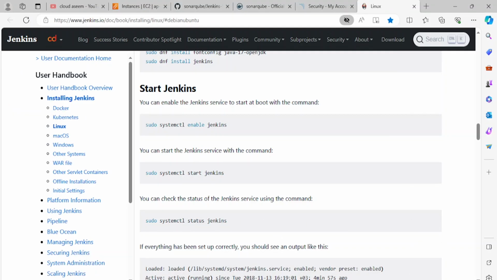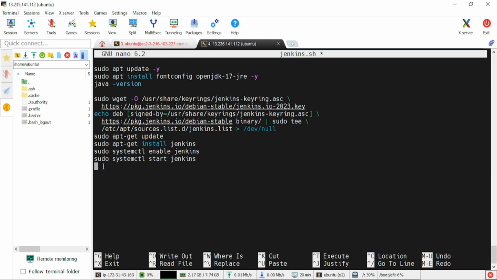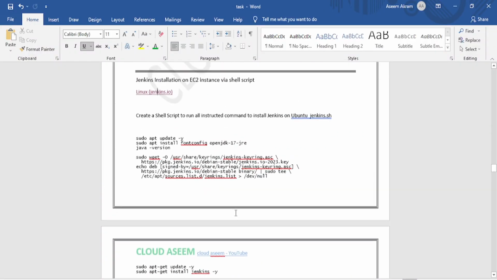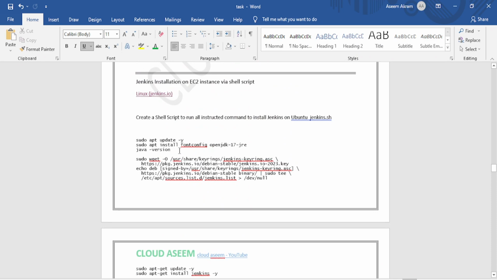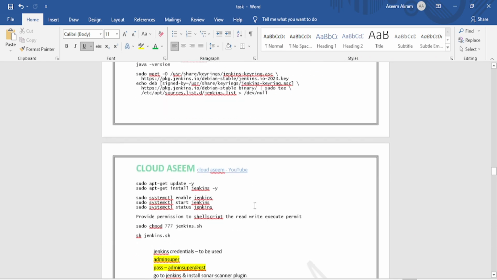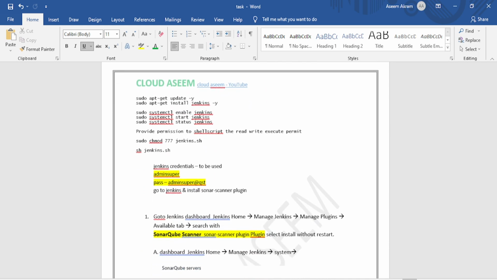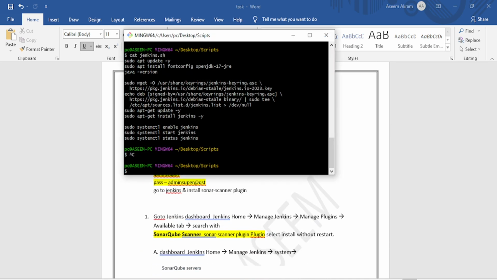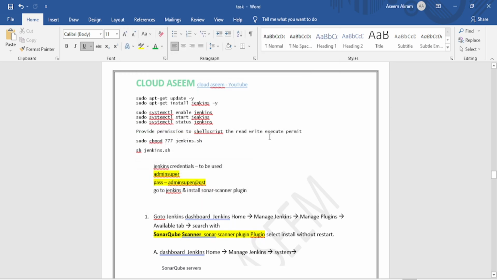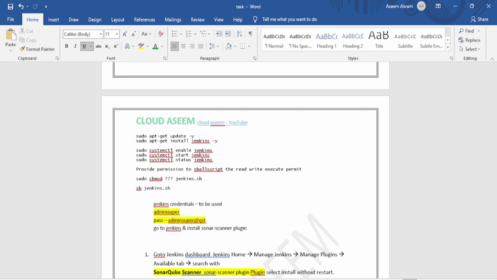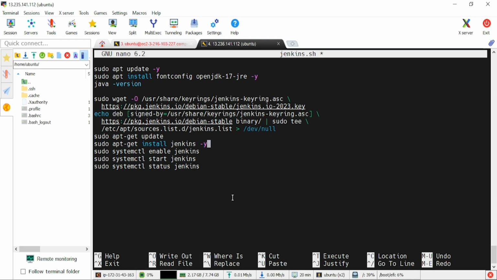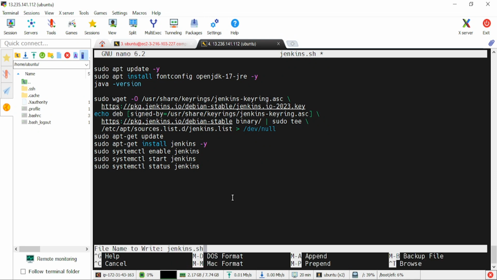Status is fine. If you click here, apt-get, and you have to give -y so it should not ask me anything. Let me see if I missed any point. No, I haven't missed. The version update with -y is fine. This part is completed. Now we will exit, answer yes, and save it.